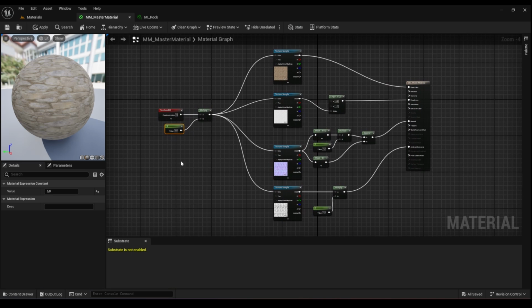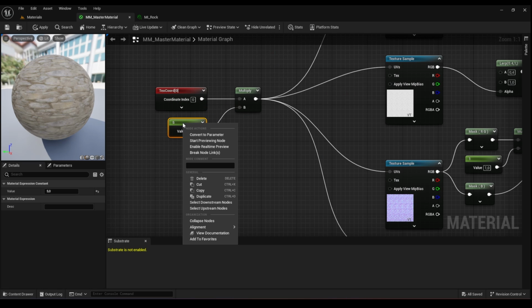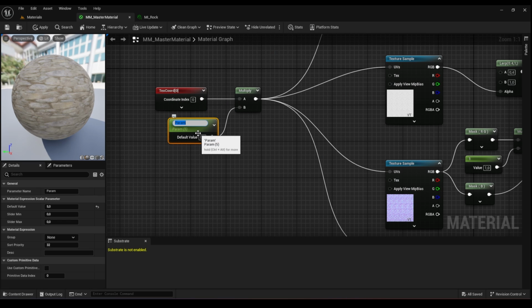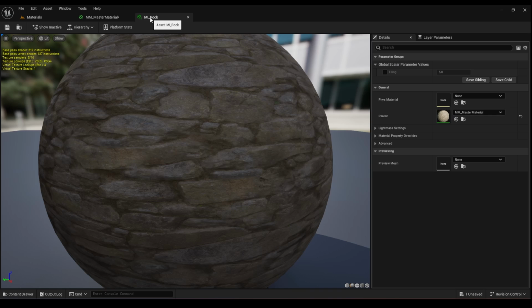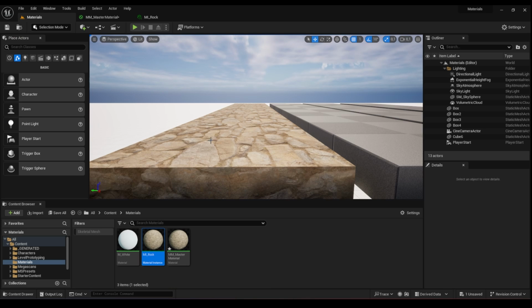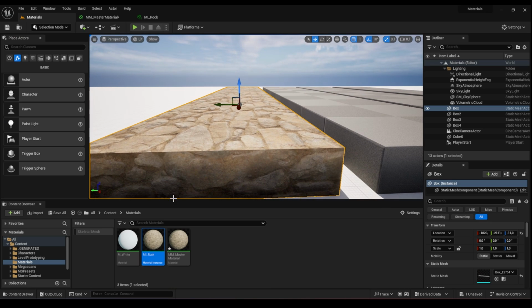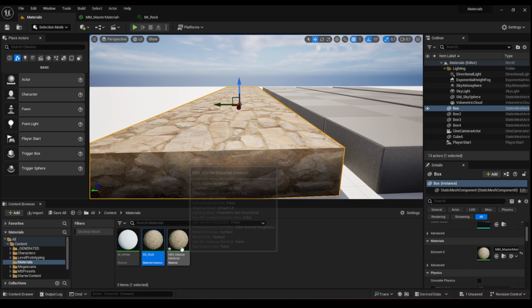And how can we do that? In this vector one, we just need to right click and convert to parameters. So this one is the tiling. And now you have a tiling, you have a parameter. So if I apply here and go to our material instance, you can see that now you already have the tiling. And I just need to change this one from the master material to the material instance.